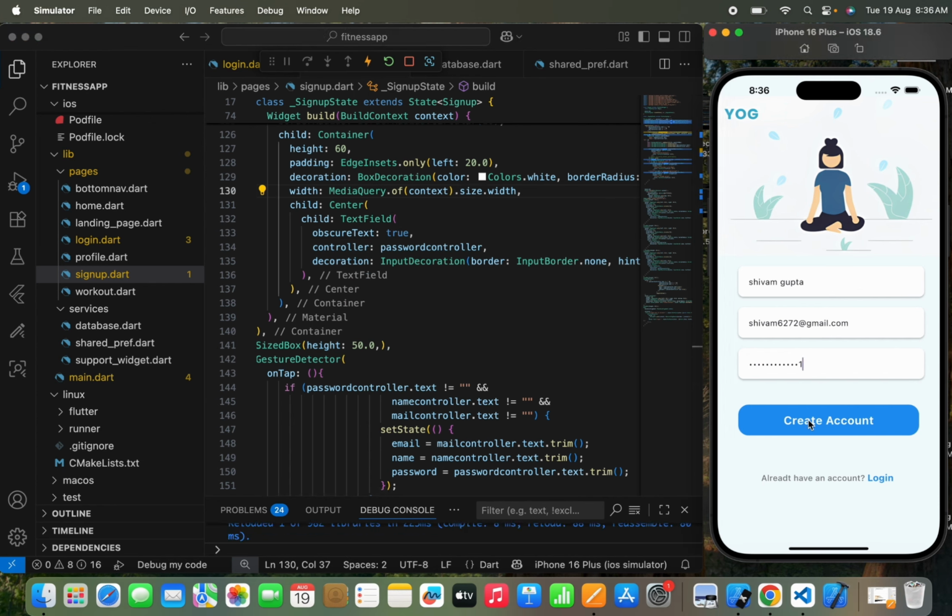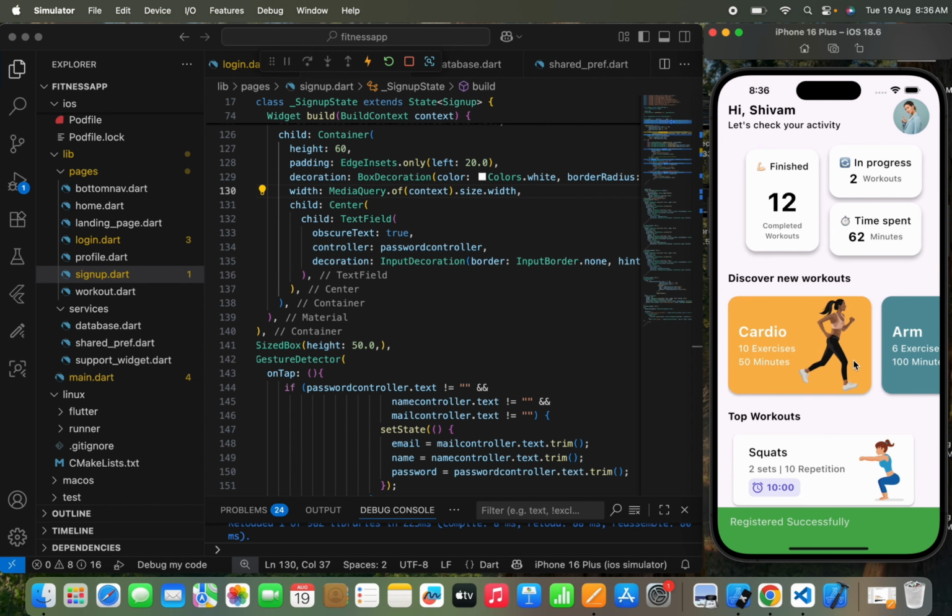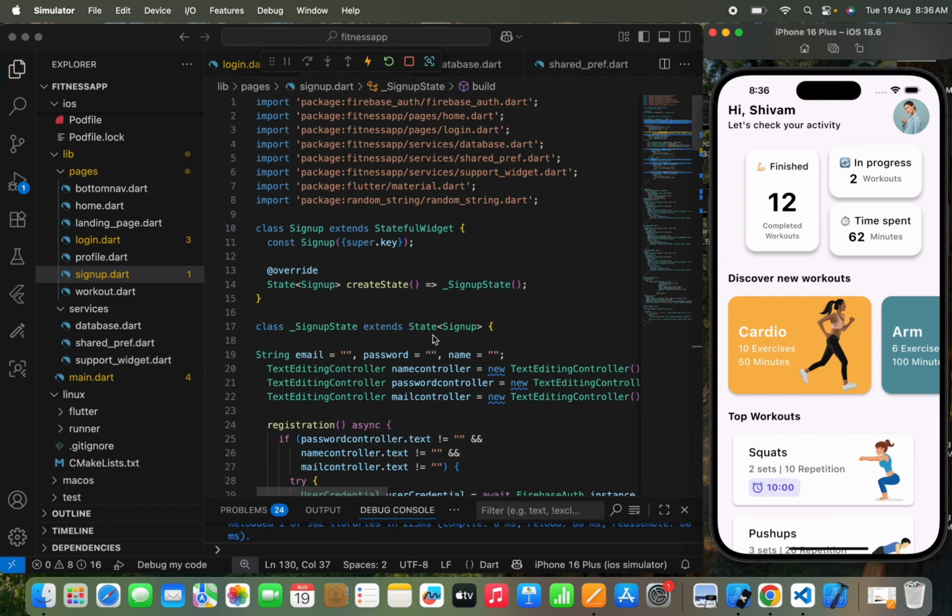Now we'll click on this create account, and we'll see how the function works. You can see that we have successfully registered, and we have directly moved to the home page. So this is how our sign up page is working brilliantly, and we have just signed up in the app by using our email authentication.